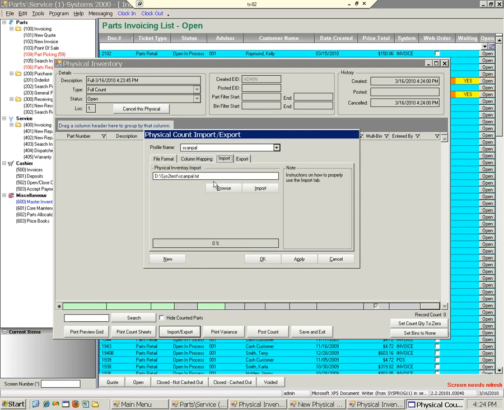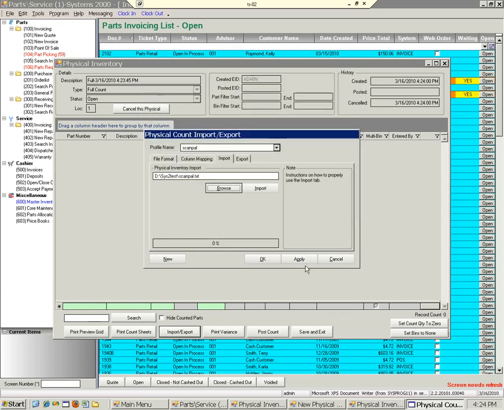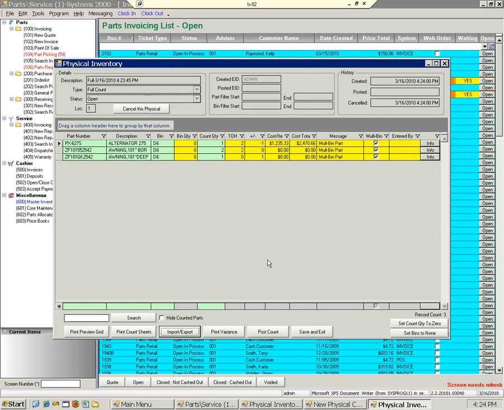Clicking on Import, you would hit Browse to locate where you have saved the data from your ScanPal reader. Then I will click on Import to import that data into the physical inventory system. After it states my import is complete, I'm going to click on Apply and OK to load my inventory. Now hopefully you have more parts than this in your physical inventory system. Here I can see how many parts I have counted.